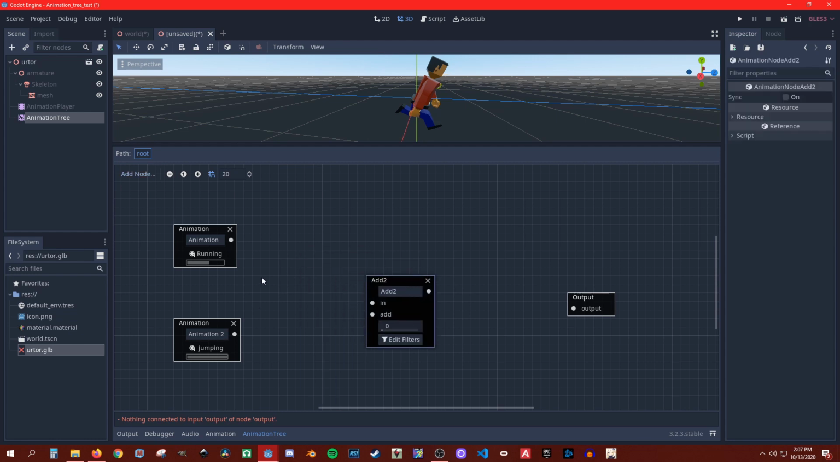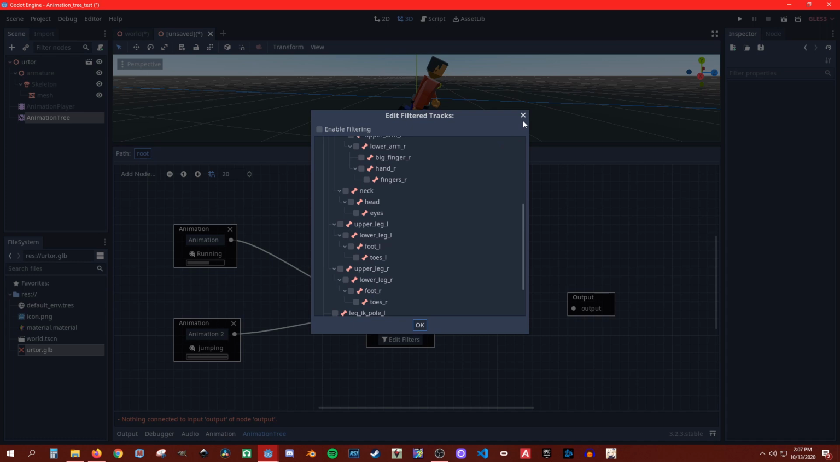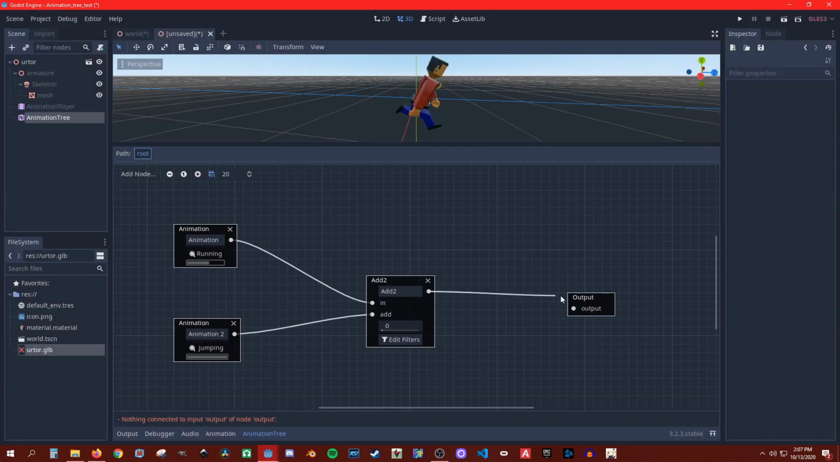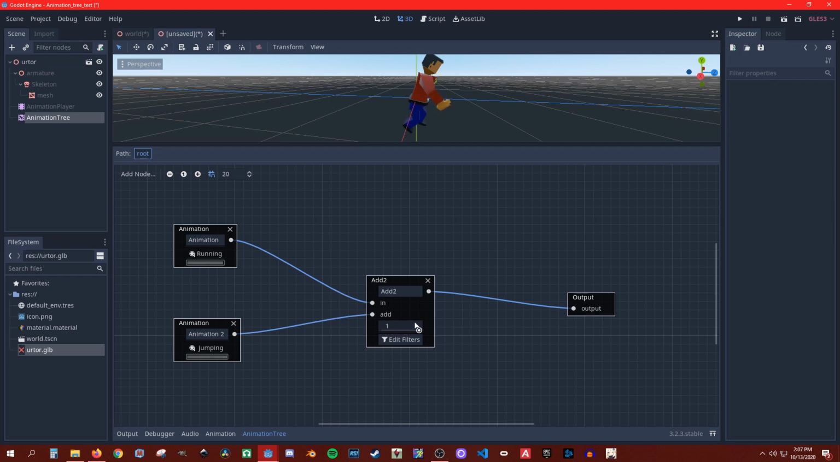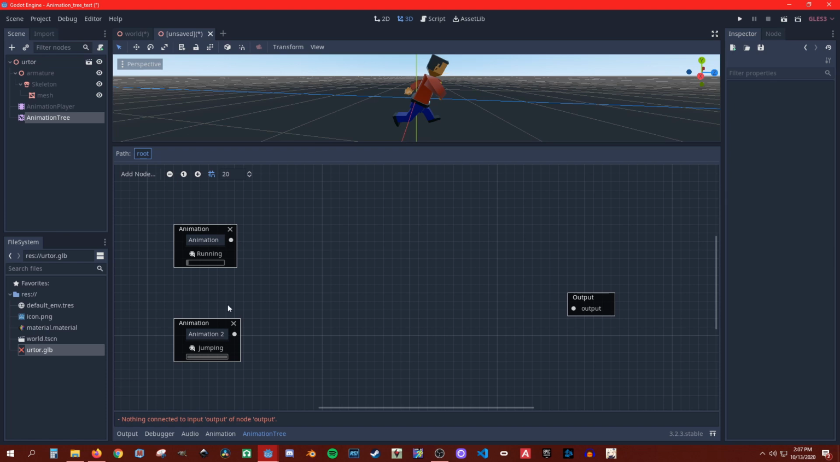Could add an animation. I don't use this one too much myself. Basically, adding it to the filter. Let's see what it does. Yeah, it pretty much adds it to it. But I prefer blending. I'd recommend never using that.